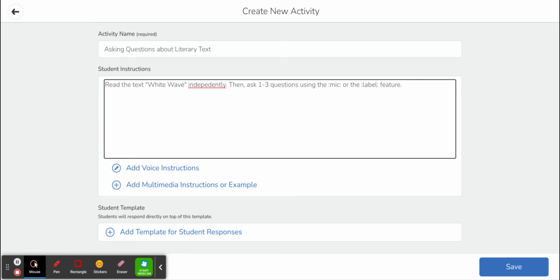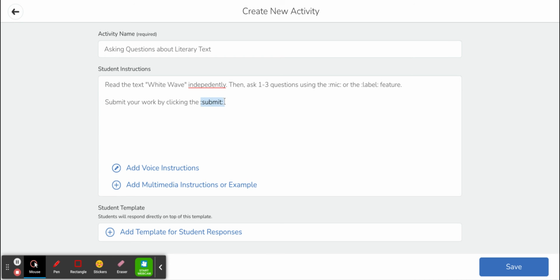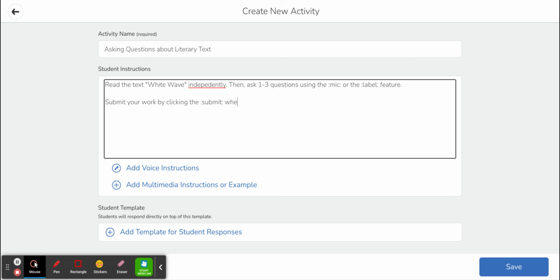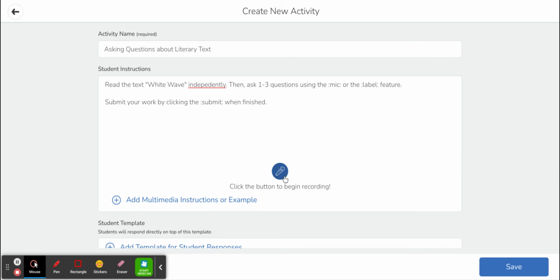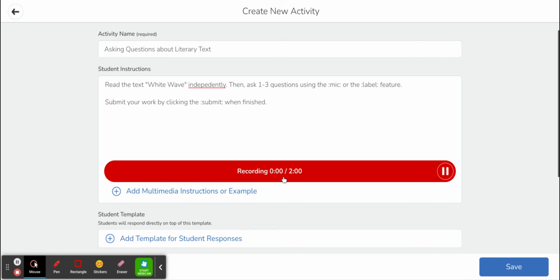And I might say submit your work by clicking the green check mark, which will pop up when I put this colon around the word submit when finished. Okay, so now what I'm going to do is I'm going to start creating the activity. But one last thing that's cool about Seesaw is it includes a lot of ability to add voice instructions. So I'll record my instructions as well.